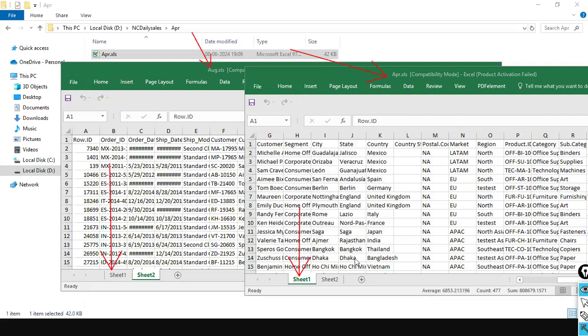Hence, in all the Excel files, if you have more than one sheet, the naming convention should be the same. Sheet 1, sheet 2; sheet 1, sheet 2. That's all, guys.